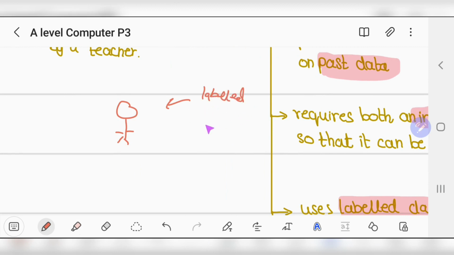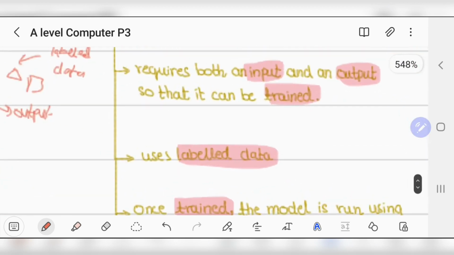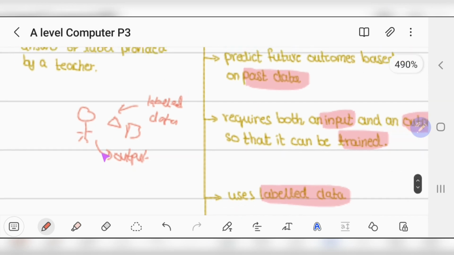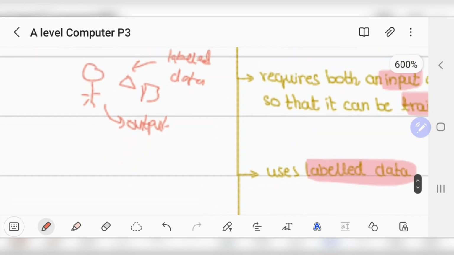We are labeling it, we are telling it what is right, what is a donut, that this is a donut, this is a triangle, this is a square. Label data. And after giving the input, the machine gives the output, and the machine learns from the output itself. It keeps on learning, and output is also very important for the machine to check.